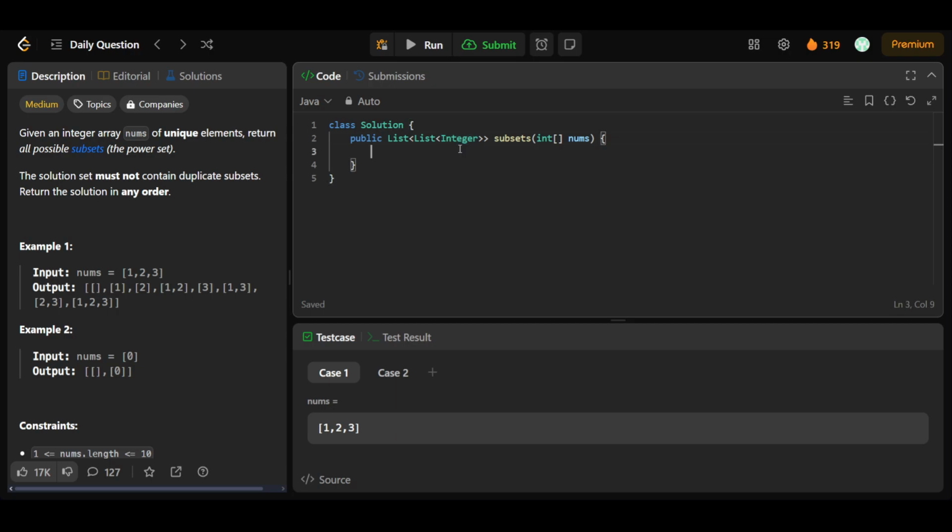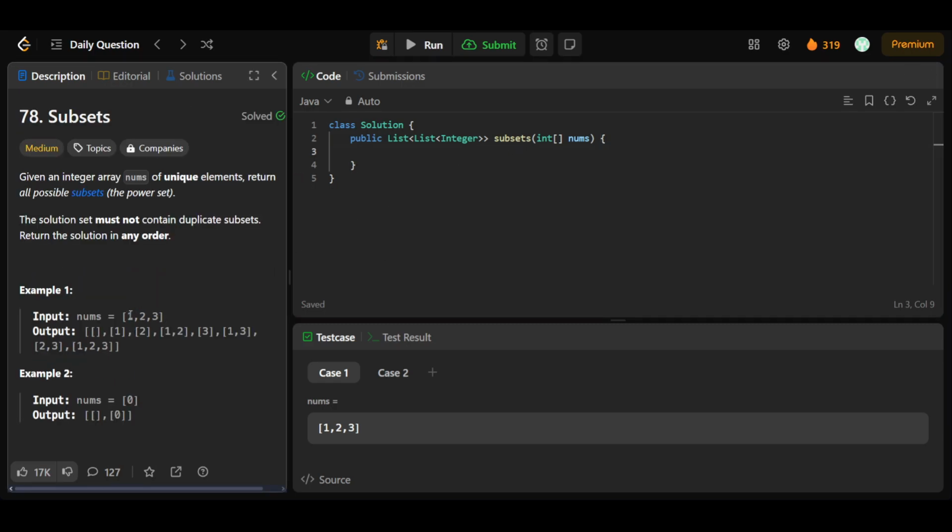I hope everyone knows what a subset basically means: we have to pick elements without changing their relative order. So for that, let's consider that we are at the present index. We can either choose this index or not choose this particular index. We'll be using that logic to construct our answer.